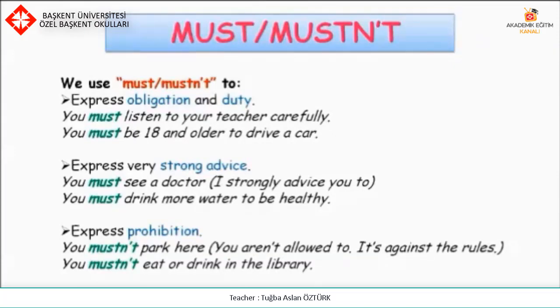And we use must and mustn't to express very strong advice. You must see a doctor. I strongly advise you to. You must drink more water to be healthy.